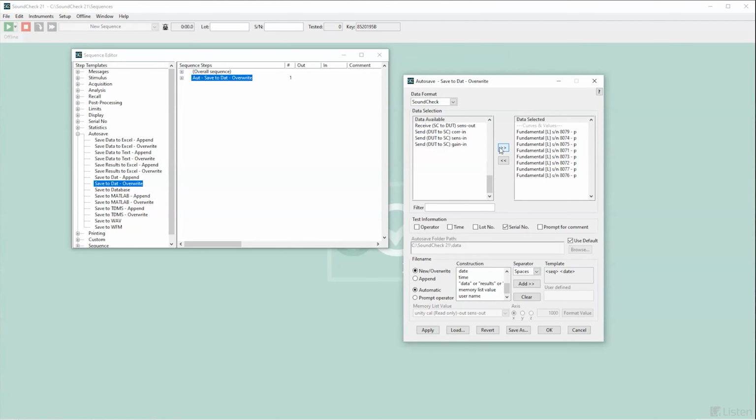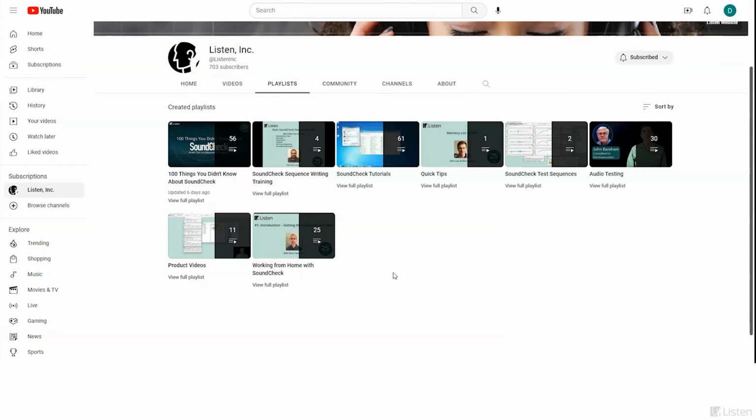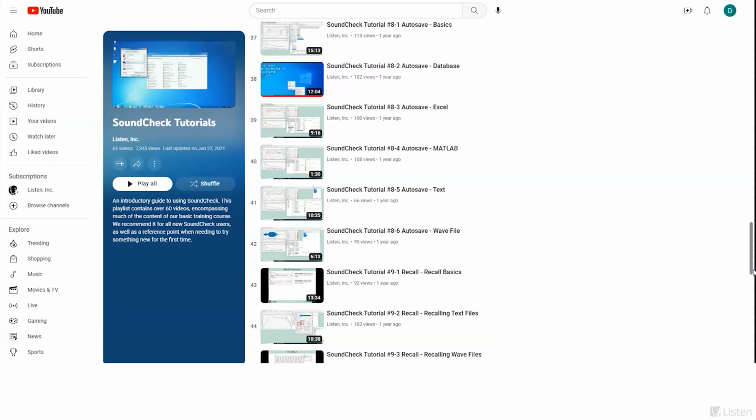SoundCheck's autosave functionality is covered in 100 Things number 28. Check that out for more details on configuring autosave steps in your sequence. We also have in-depth SoundCheck tutorials for each autosave step. For an even deeper dive, be sure to check out our SoundCheck tutorials playlist.